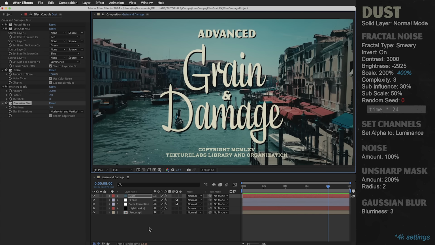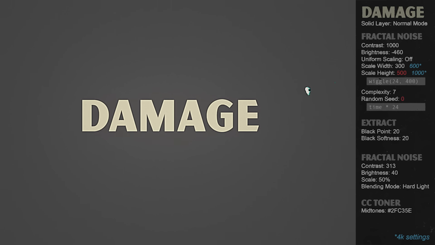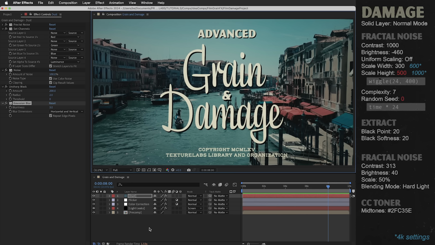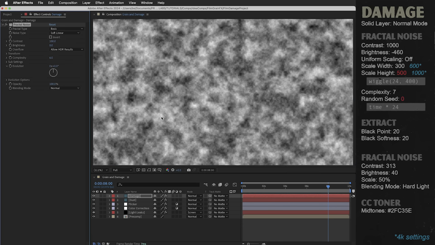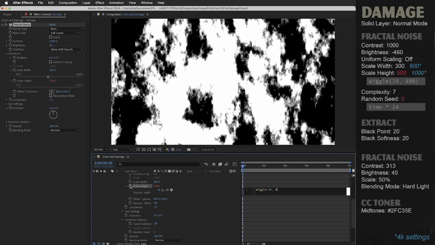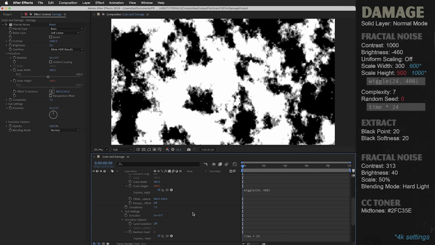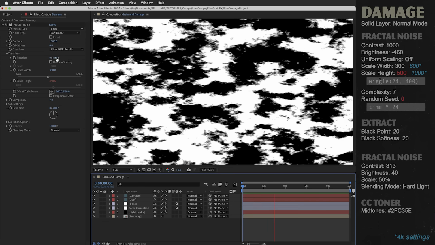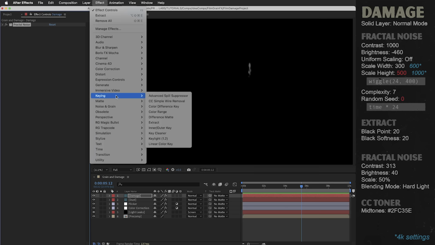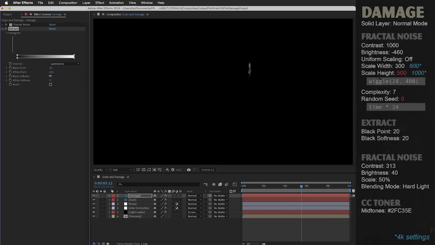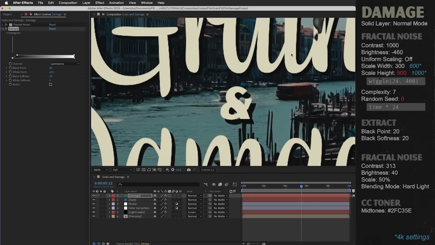Okay, moving on to the next layer, Damage, and this is gonna be a little bit like the dust layer, but these are gonna be bigger, more extreme, but less frequent grungy shapes. This layer is another solid with, of course, another fractal noise effect, and here I'm creating expressions on both the scale height and on the random seed. So this fractal noise is gonna fly all over the place, bringing the brightness way down so it only shows up every once in a while, followed by the Extract effect to change the black values to transparent.